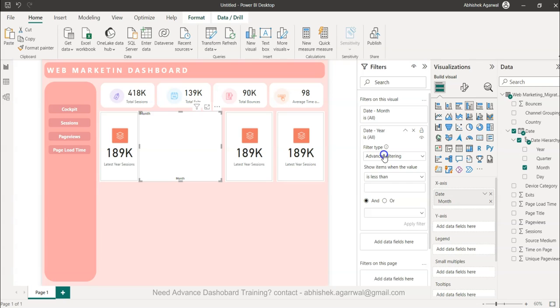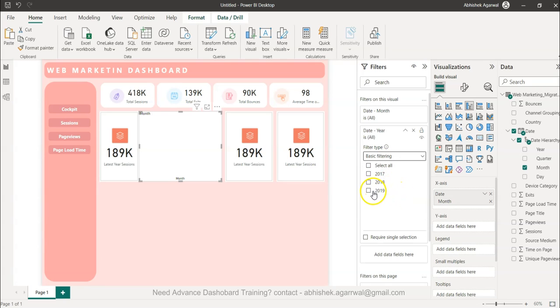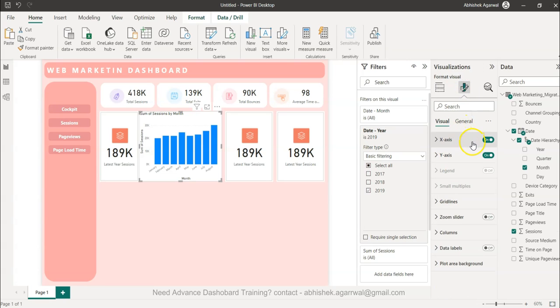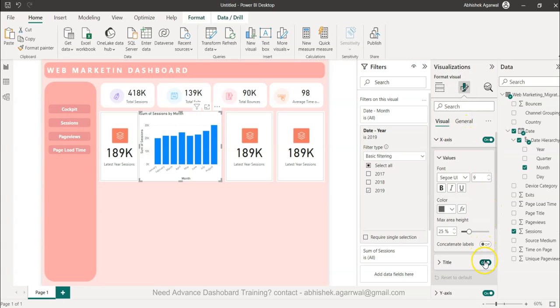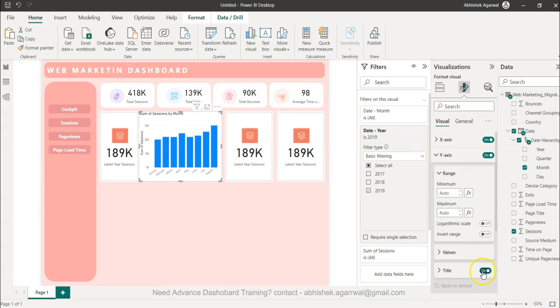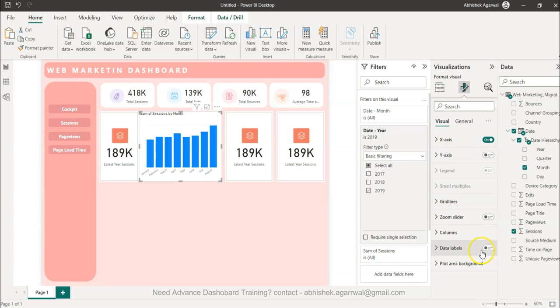Over here in visual, from advanced filtering to basic filtering, 2019. And what we need is the sessions. So we got the sessions. The only thing which I will do is a couple of formatting changes. From the x-axis, we don't need the title because we know that it is month information. Same way, we don't need this. Actually, we don't need the entire y-axis because we will enable the data labels.